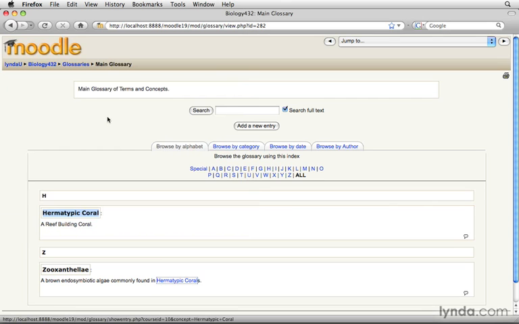Inside of our glossary, we can also do things like search for individual terms, browse alphabetically, browse by categories if they're set up, browse by date, which would list out all the different terms by date, or browse by the author that created those entries.